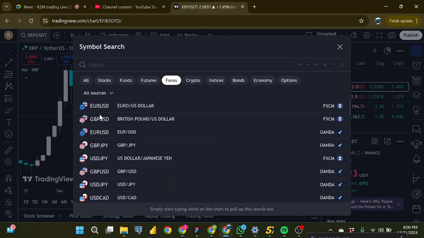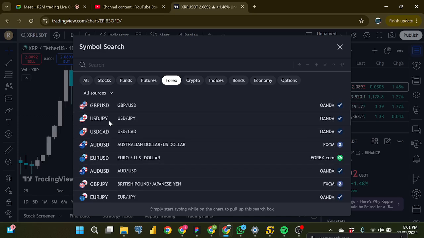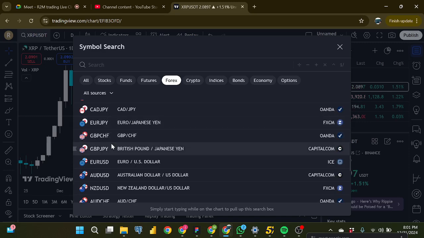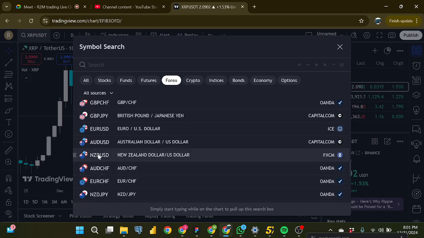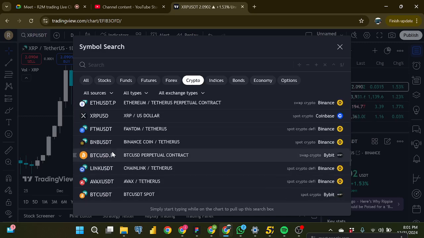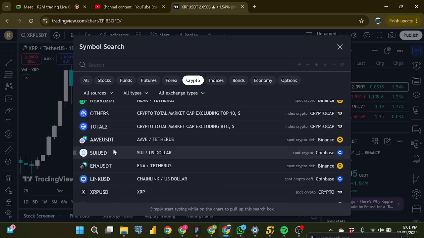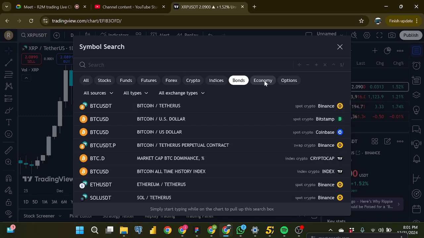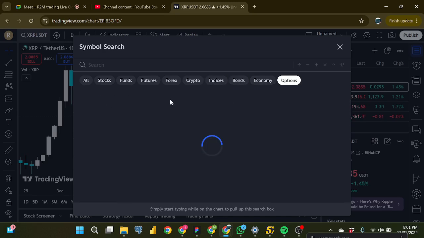Under the forex market, here we have the currency pairs: Euro USD, New Zealand dollar, Australian dollar, and the likes. Under the crypto section, that's where you have all the cryptocurrency. Just name them: the indices, the bonds, the options, and all of that.